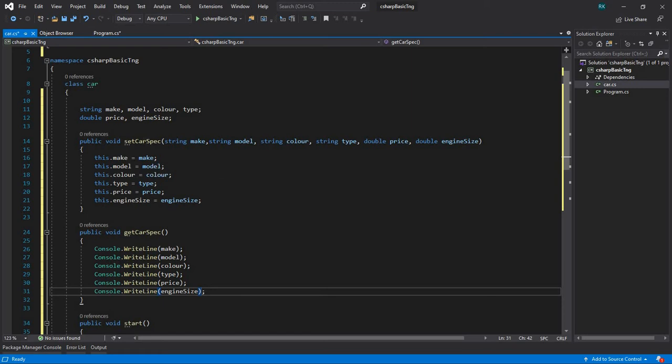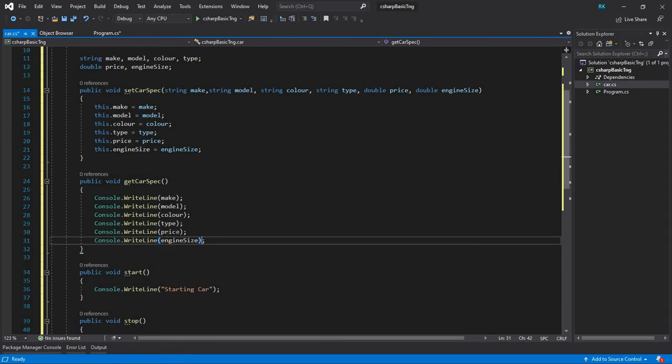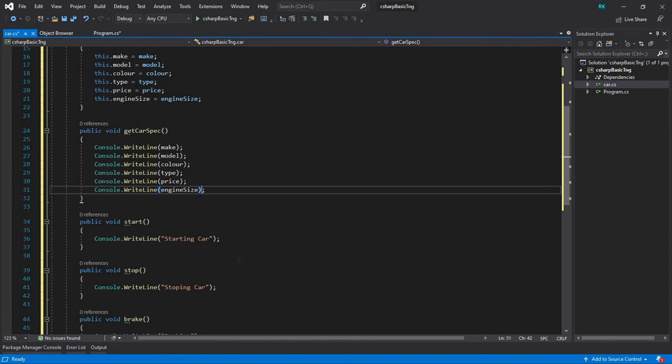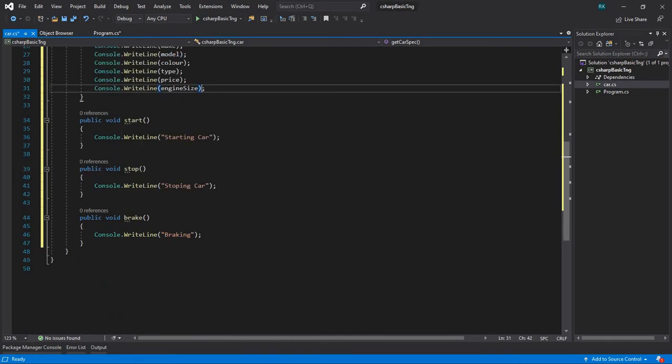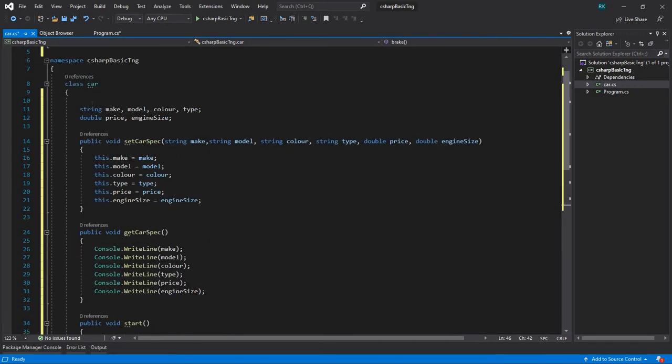We have a method called set car spec, to which we have to supply all these values. Then we have a method to get the make, model, color, and all these values. Then we have some methods which will perform some sort of operation on our object. So when we say start the car, it's performing a method and saying starting a car. So this was the class declaration and definition. How do we consume it now?